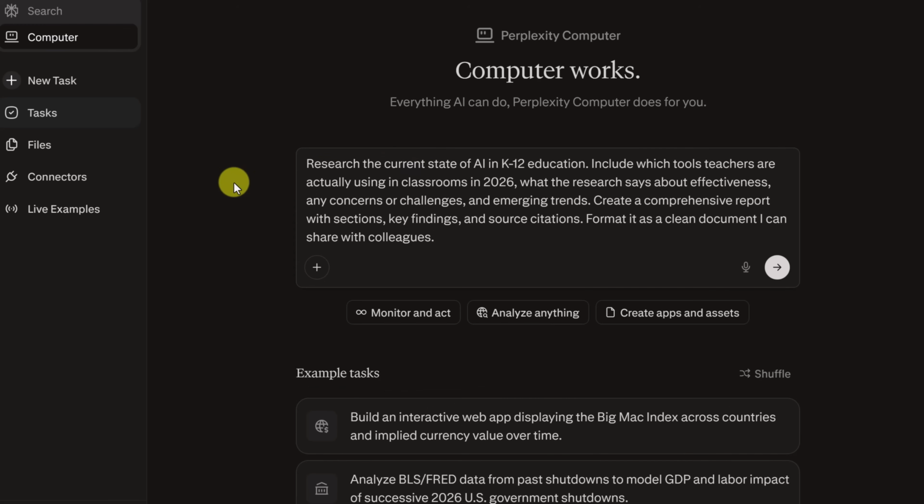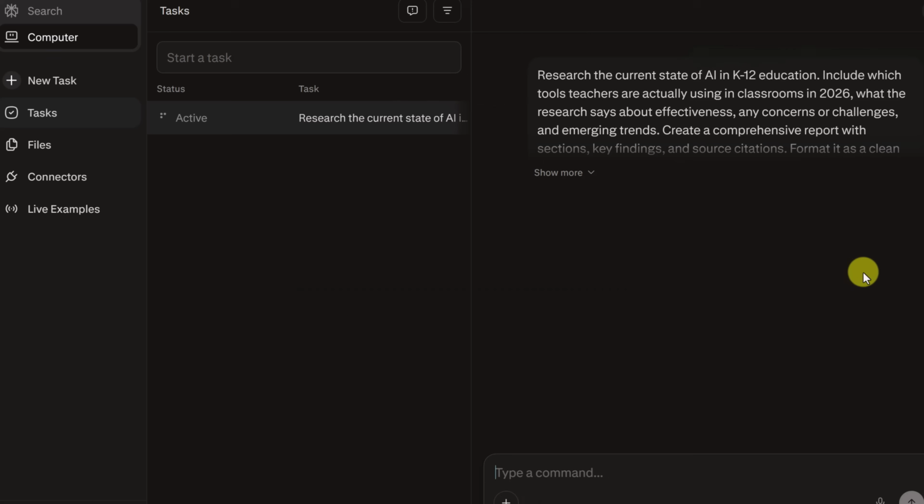So I'm going to say this. Research the current state of AI in K-12 education, include which tools teachers are actually using in the classroom in 2026, what the research says about the effectiveness and concerns or challenges, and emerging trends. Create a comprehensive report with sections, key findings, and source citations. Format it as a clean document I can share with colleagues. Let's go ahead and send this.